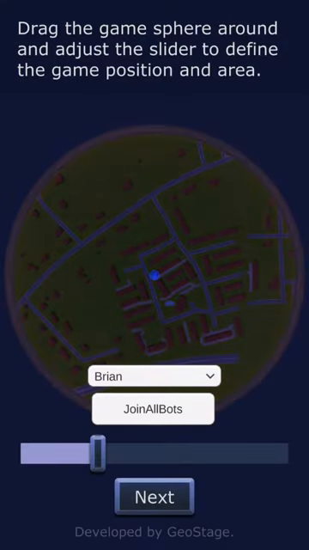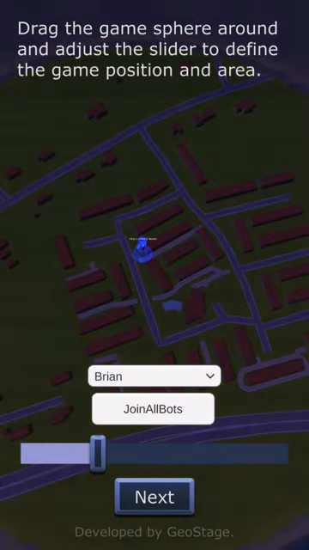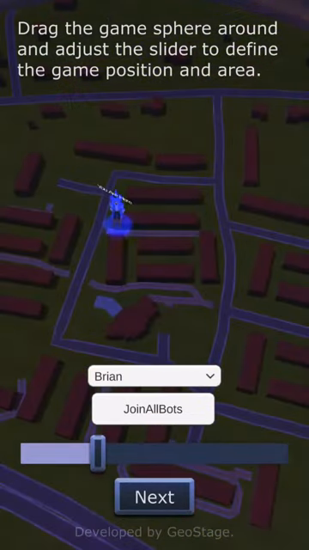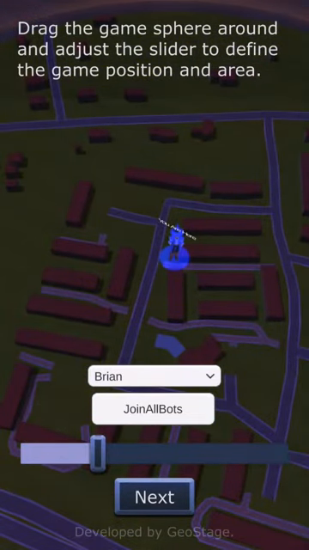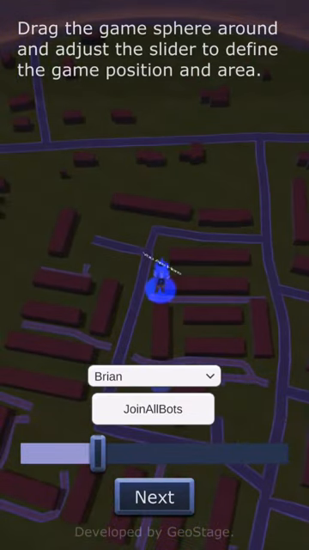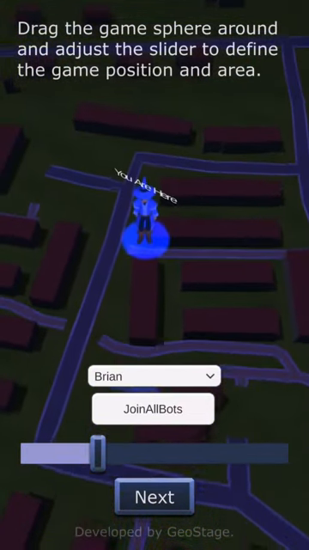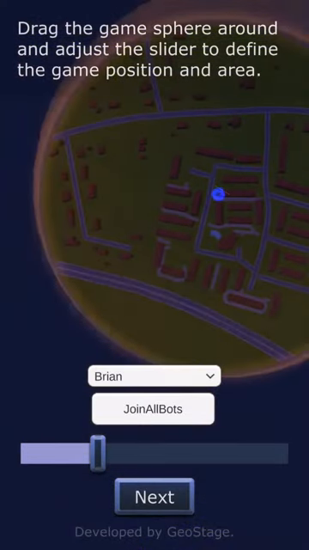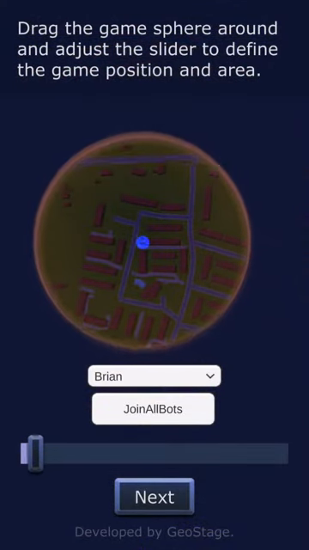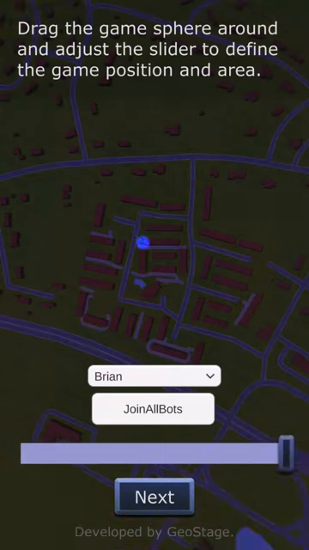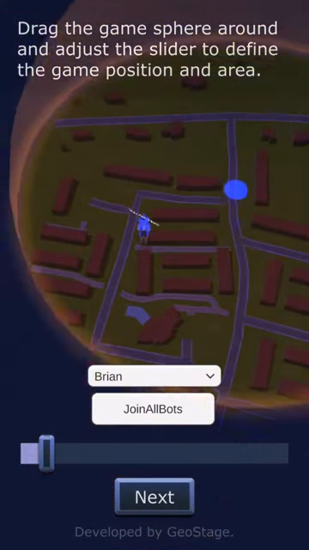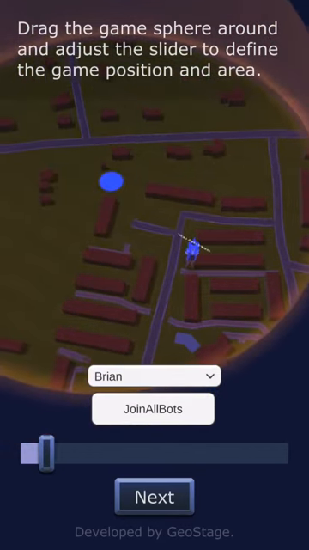So I'm going to create a new game. And when you do that, you will see a map, and you'll be able to define the area in which you want to play the game. So this is where I'm currently located in my apartment, and I'm just going to shrink the game area a bit. You can adjust the radius, and then you can also adjust the position, so you can move this around a bit.